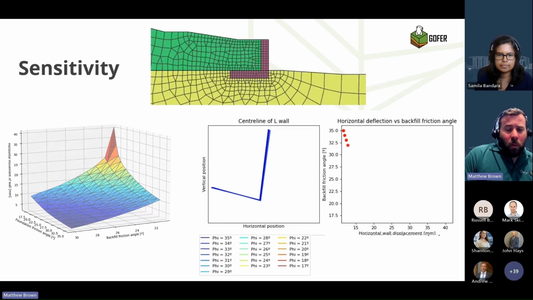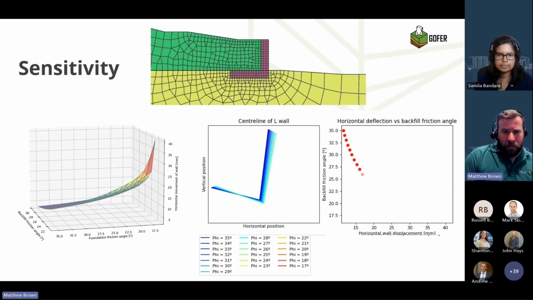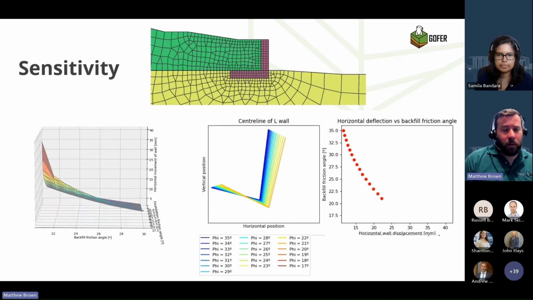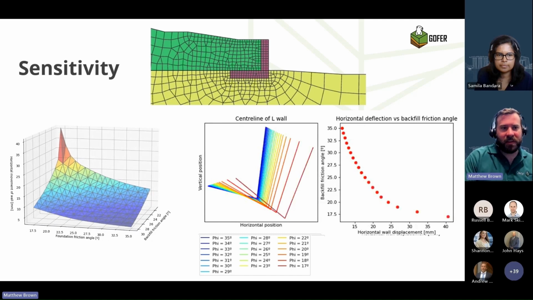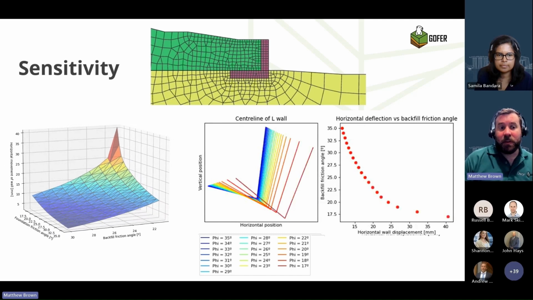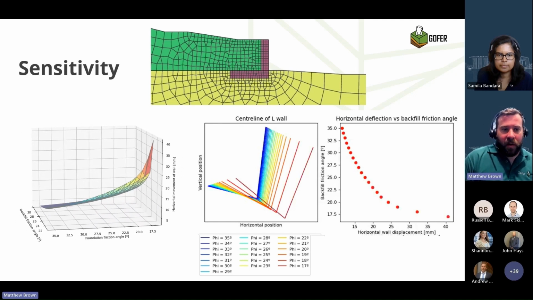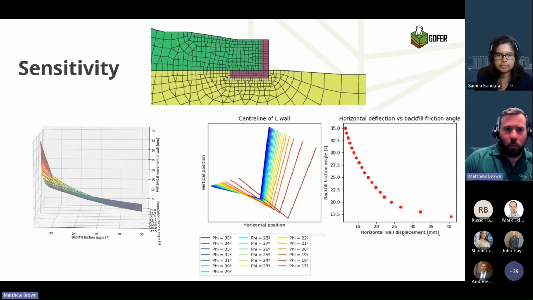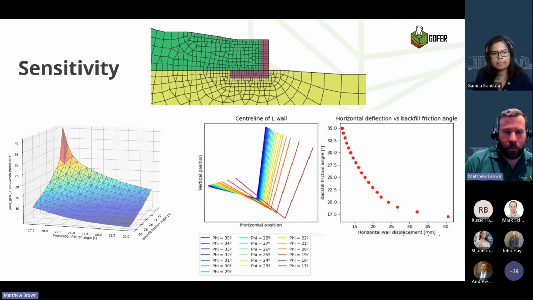This is another example where, again, I was playing with the gravity wall. I was looking at the sensitivity of the strength of the backfill material and also the strength of the foundation material. So the graph on the left is on X and Y. I'm varying those two parameters, and on the Z axis, I can see the displacement of the wall. And what it tells me is that both of those can vary a bit, but if both of them start to decrease a lot, then I've got problems because my wall starts to move a lot, and that's going to cause me problems in terms of ground movements and so on.